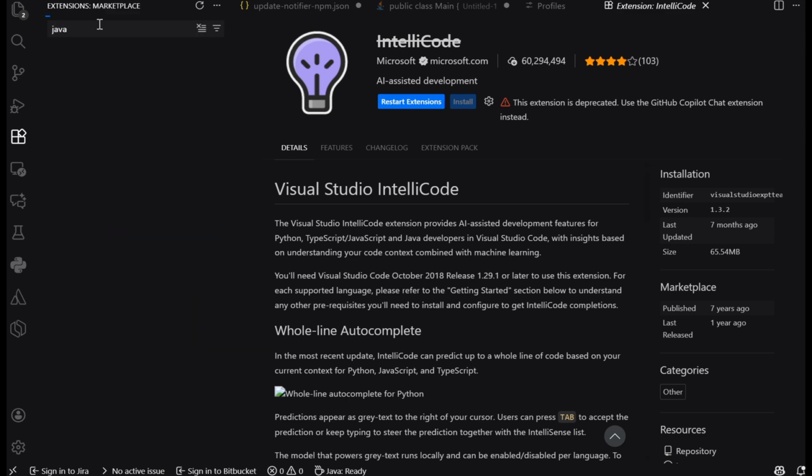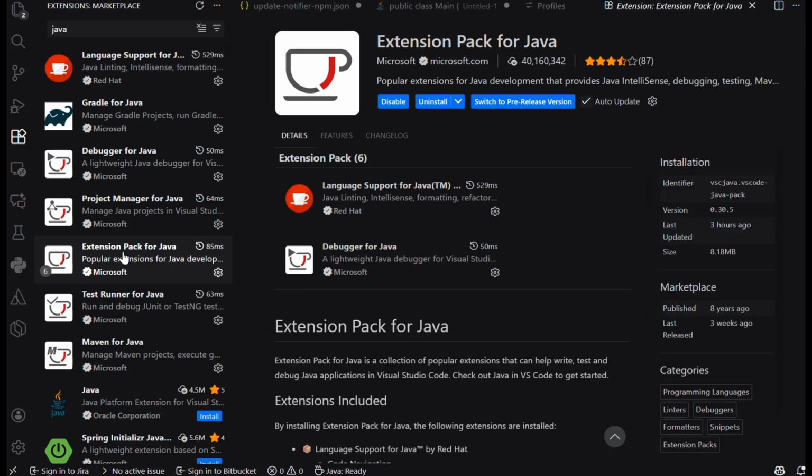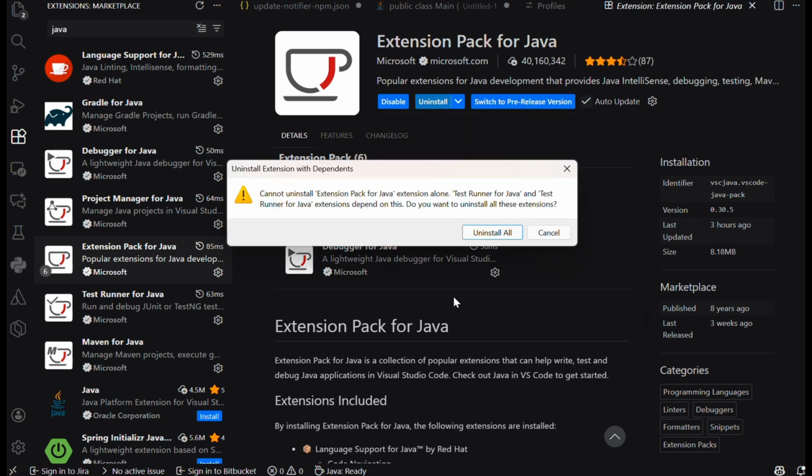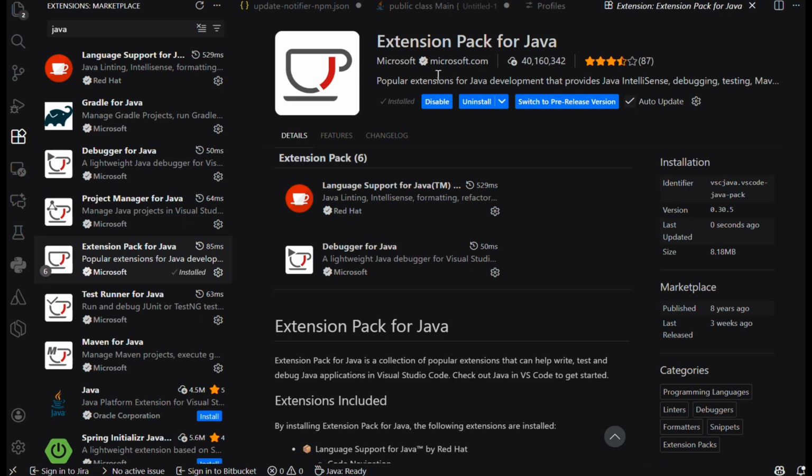For extensions, search Java. Now here we have to install the Extension Pack for Java. It is powered by Microsoft. For me, I have already installed it. So I'm clicking on install all and install again. Click on install. Then it will be installed successfully.